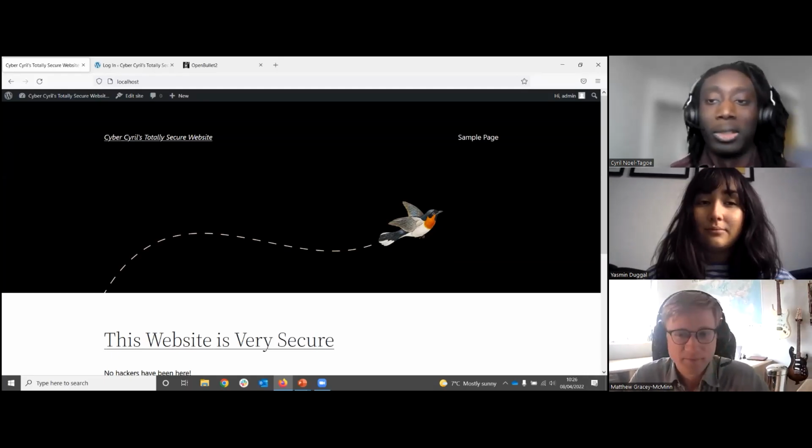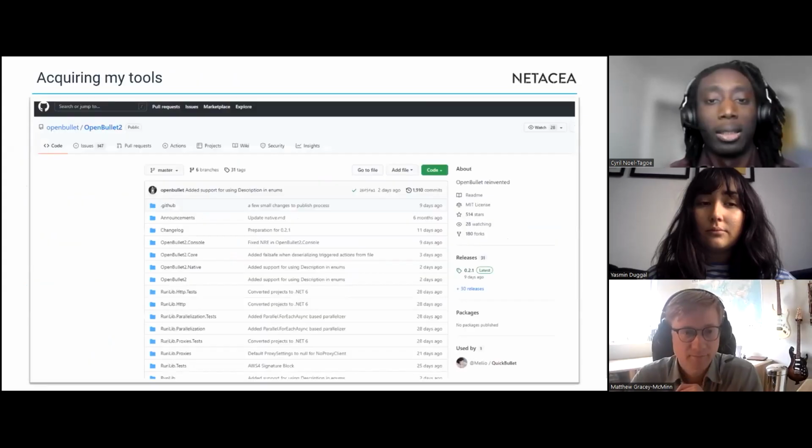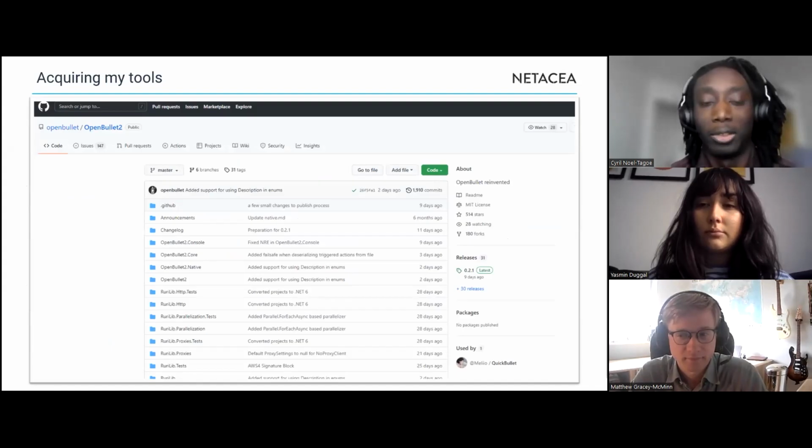Okay, so we talked about right at the start, infrastructure acquisition. So we need to get the tools for this. Let's go on GitHub and get this open source tool called OpenBullet. Now, OpenBullet is a web testing automation tool, or at least that's how it's advertised. In reality, it's a tool used by adversaries for credential stuffing, freely available on GitHub. So popular that they're on version 2. Adversaries in the wild are using everything from version 1 all the way up to version 2, but this is the newest version out there, so we'll use this for this demo.